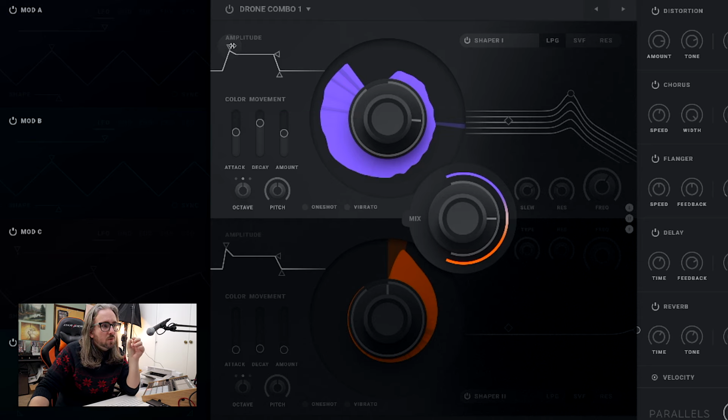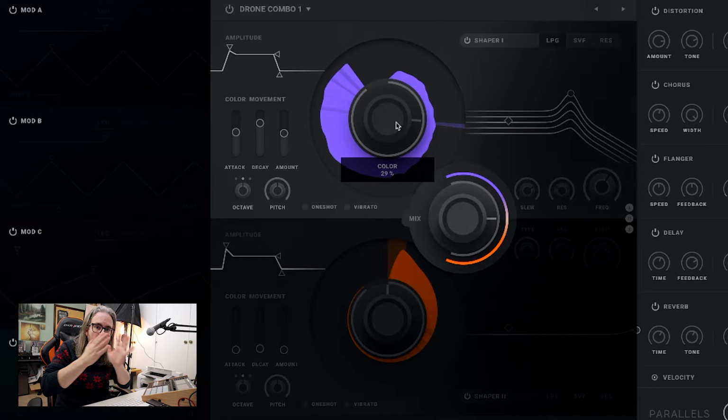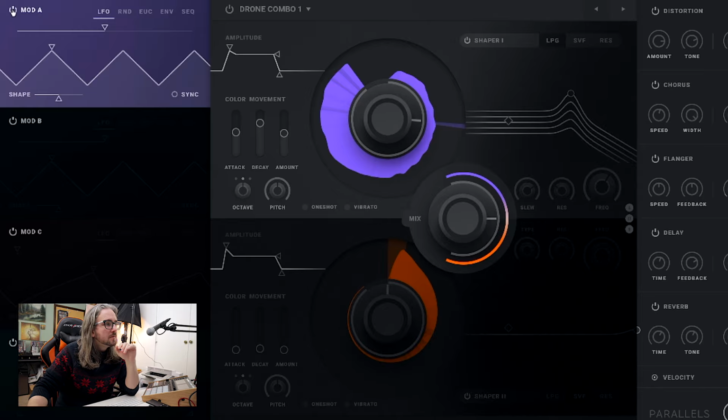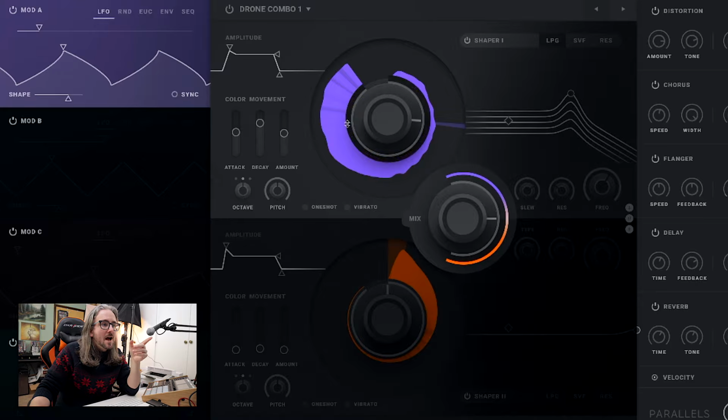But let's say that we want to make something a little bit more complex here with the movement of the sound, the movement through the waveform. We can just enable the first mod here, mod A, and we can make a pretty slow LFO and give it a bit of a different shape. And now we can assign it, because most of the parameters, especially in the oscillator section and in the effect section, you can modulate.